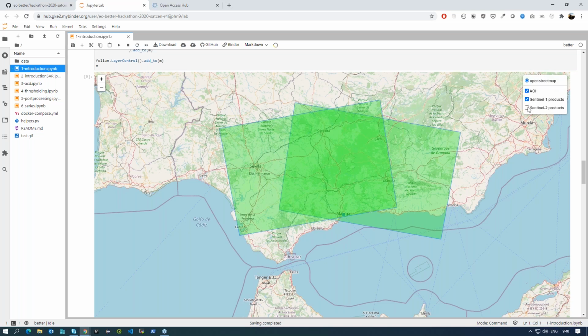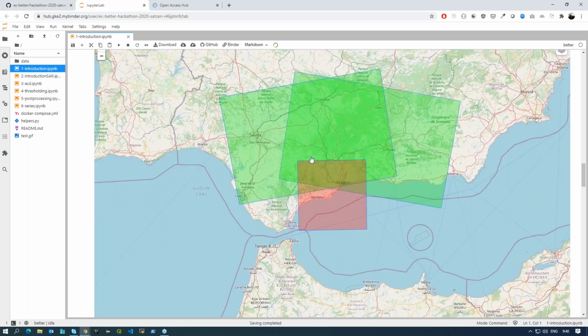When we compare it with Sentinel-2, we see that the product is squared because there is some pre-processing before that, making it fit to this grid. And the strip covered by the product is smaller.